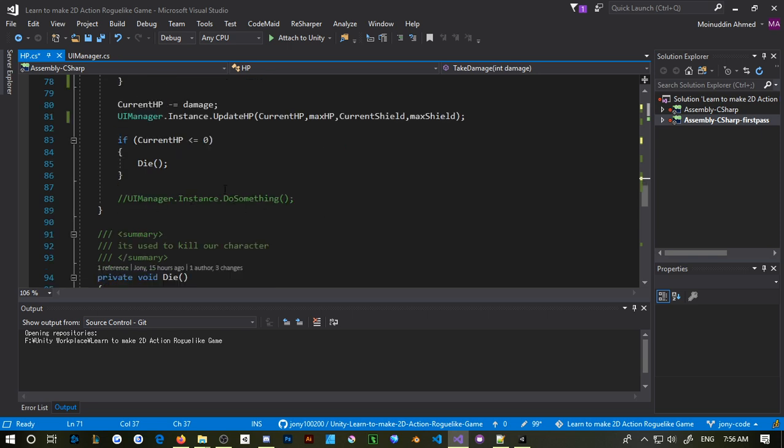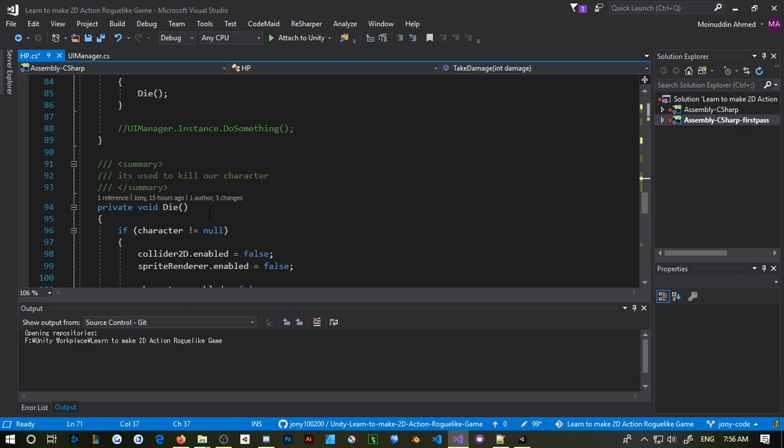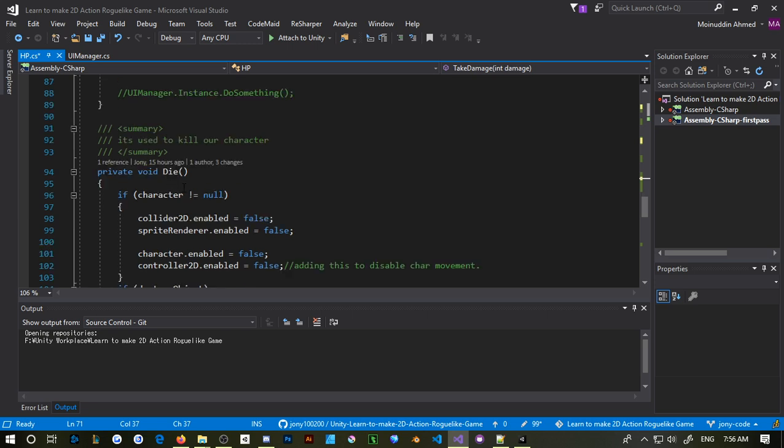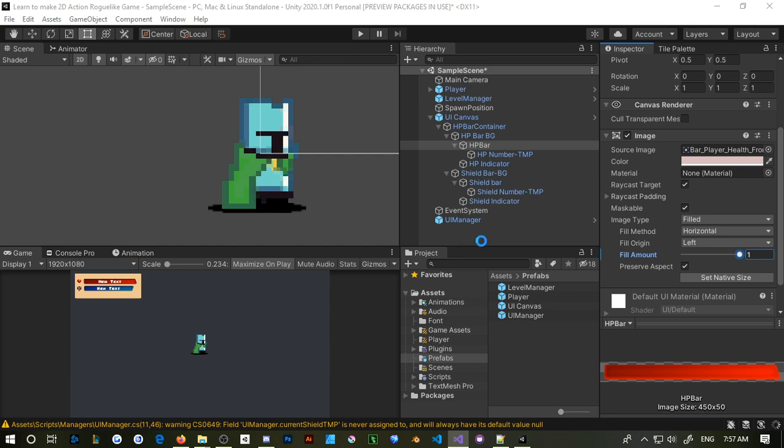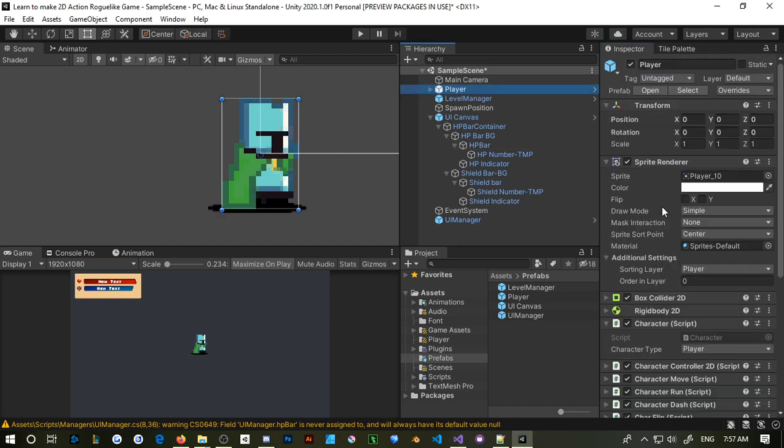And this is something I was doing, but I don't need it right now. And the die function, or the method, or whatever you prefer to call it, checks if the character is present in the scene. Then collider enabled is false and sprite renderer is false. By that, what I mean is if you go to the player, it has a sprite renderer, right? And it also has a box collider. So we're disabling those two.